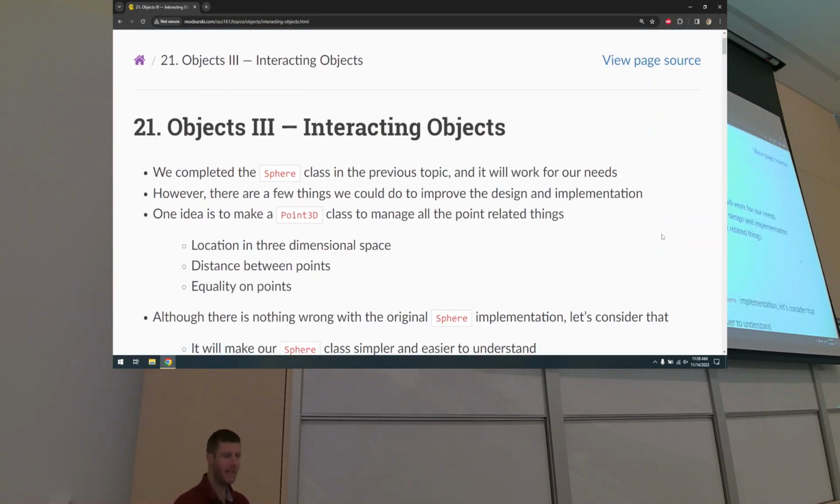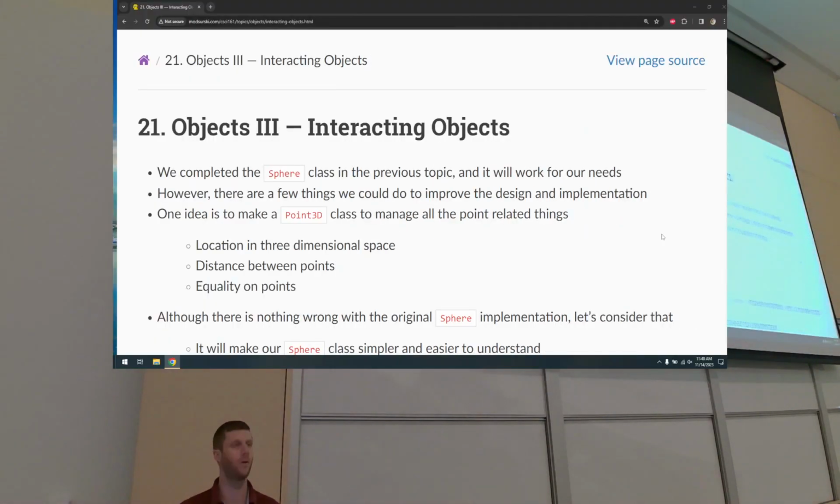So we completed the sphere class, and it's going to work for our need, but there are a few things we could do to improve the design. To be clear, there is nothing wrong with the sphere class. What I'm about to show you is not to say this is the right way to do it. No, I'm saying perhaps this is an improved way to improve upon the sphere class.